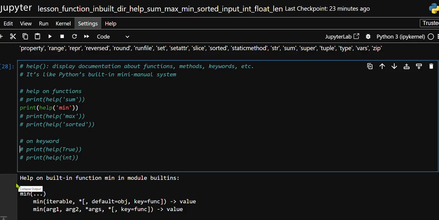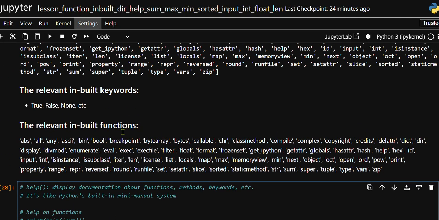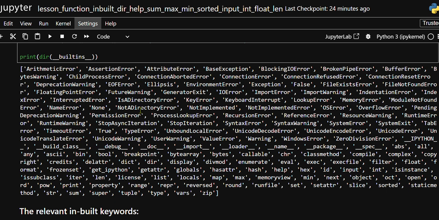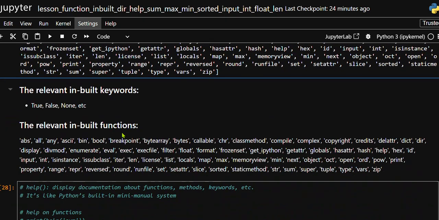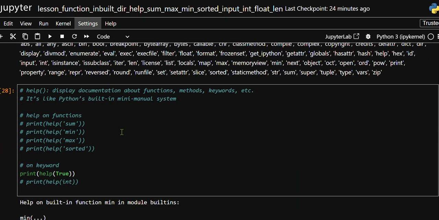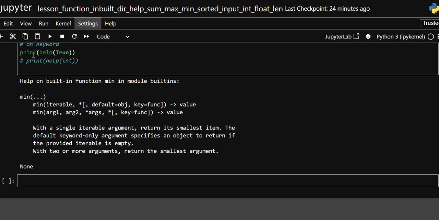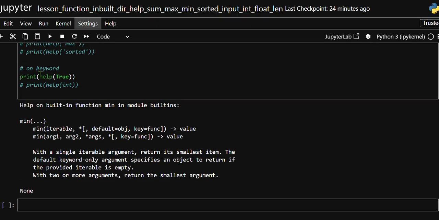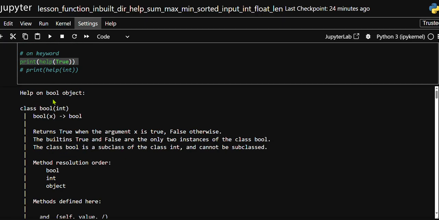You can also find the help on True. These are my keywords. Remember, True is my keyword. So this is my keyword right there, True. Where is my True? Right there. I want to know what this is all about. I want to look at some documentation on True. So just type print help True. Okay, so I type print help True. Run this, and now it's going to show me help on a Boolean object. It's telling you it's a Boolean object. It tells you everything about True.